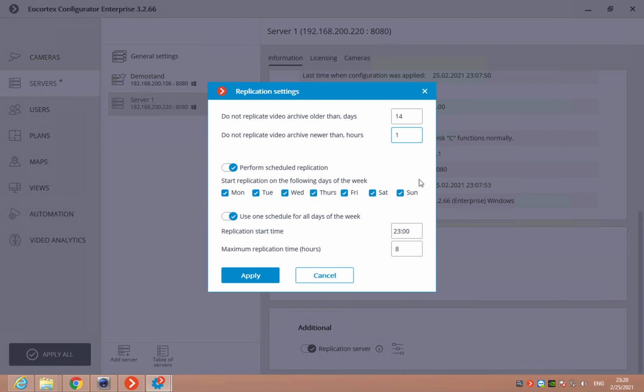Then you can configure the schedule for the recordings by days and also by time. For example, you can disable the replication during the week and configure it only during the weekend, and configure the time for that, for example, to start only at 11 a.m. and till 8 o'clock. So that means that the network will be used only during the night for the replication.